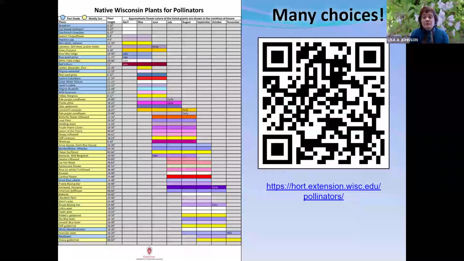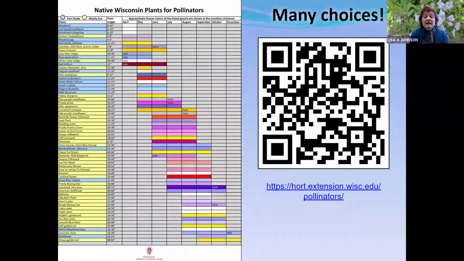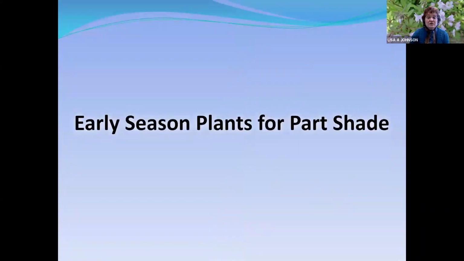And this is the brand spanking new chart that I was talking about. I realize you can't read it here, but I put the link in the chat. And again, it is color-coded for plants for more sun or more shade, when they bloom, what their height is, and the color of the bloom. So you can use that as a resource.